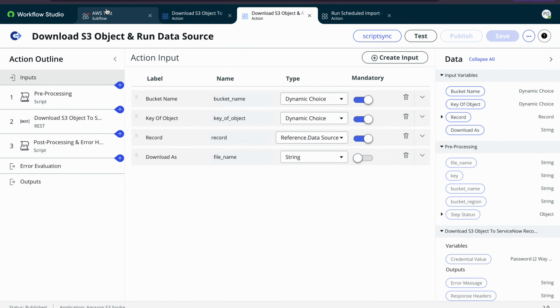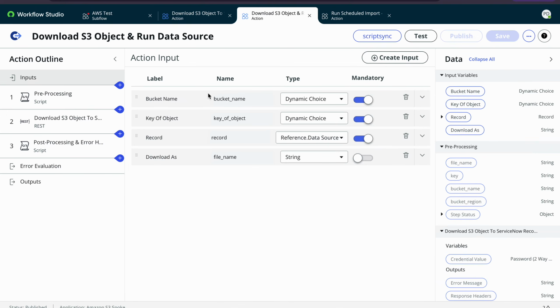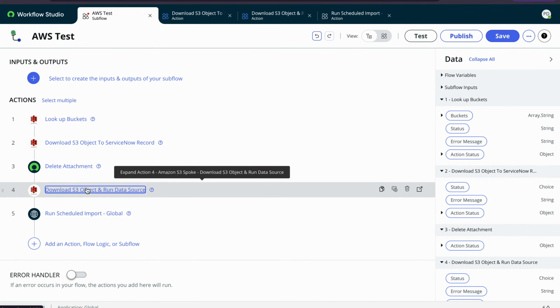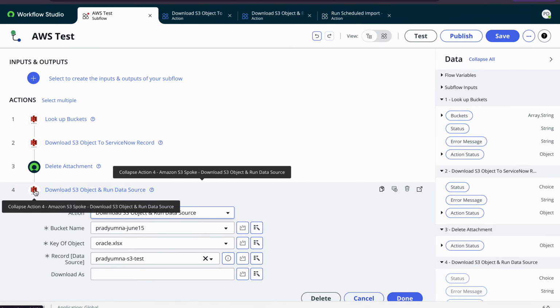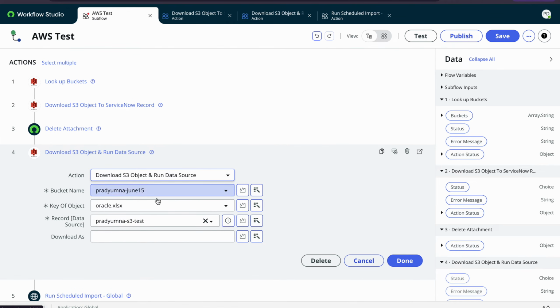Once you publish this, I have called the same action, and make sure it is in the same scope, the Amazon S3 scope. Once it has the Amazon S3 scope, this icon will appear automatically, otherwise it will not. Apart from that, there is nothing. I didn't check much, but you can try whether cross-scope is allowed. It's best practice to follow the same scope. Here you can see it is asking me for a data source.